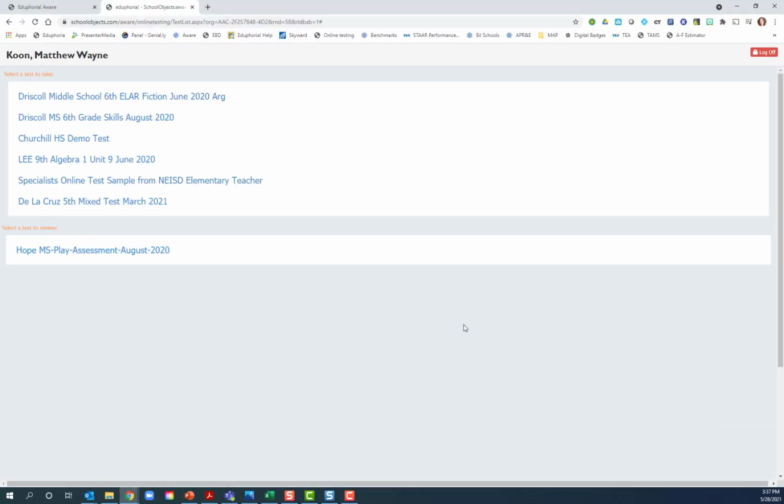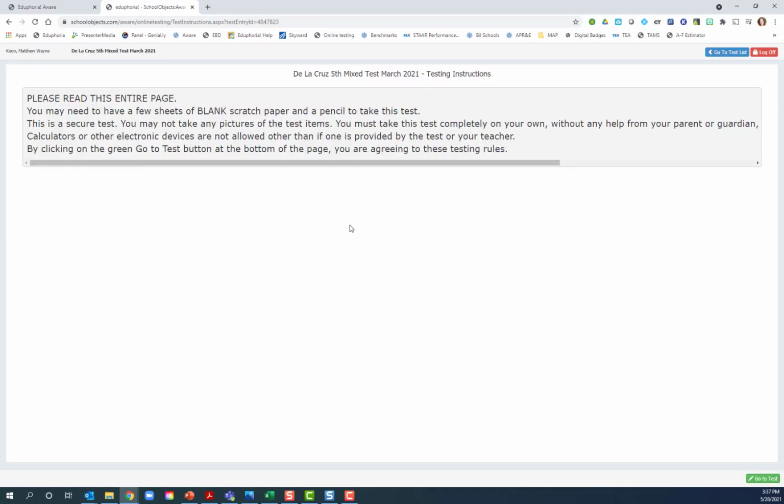If they have any tests to take, they will see them there. This student doesn't have any tests to take. This student does. You see all these assessments up at the top, and you also see the test down at the bottom that is an assessment that they've already taken and that they are able to review their right and wrong answers for. Once they find the test that they're ready to take, they select it and begin the test.